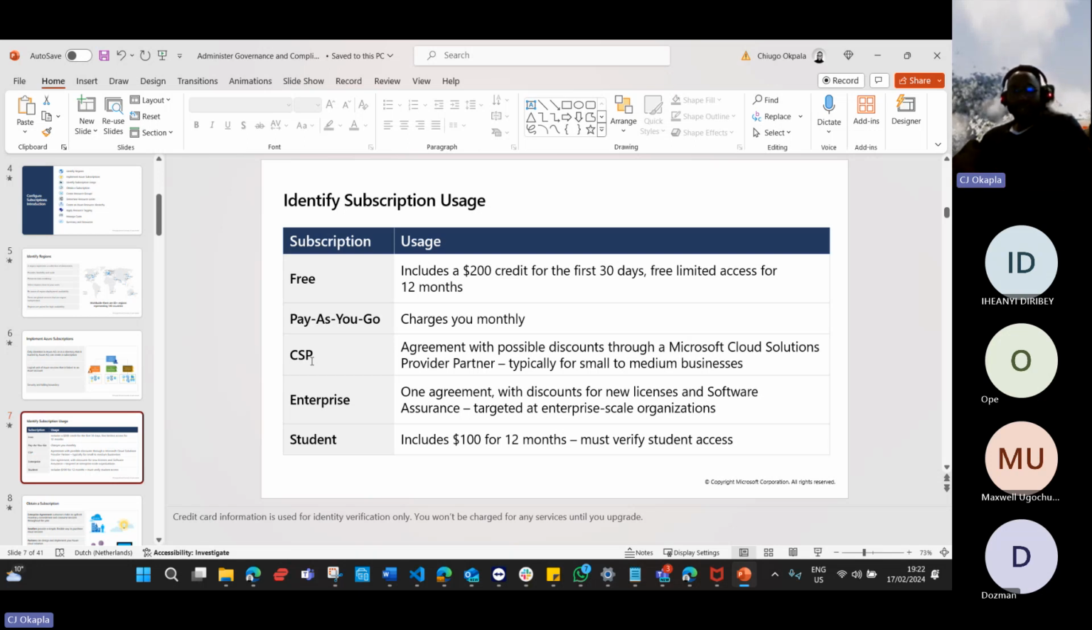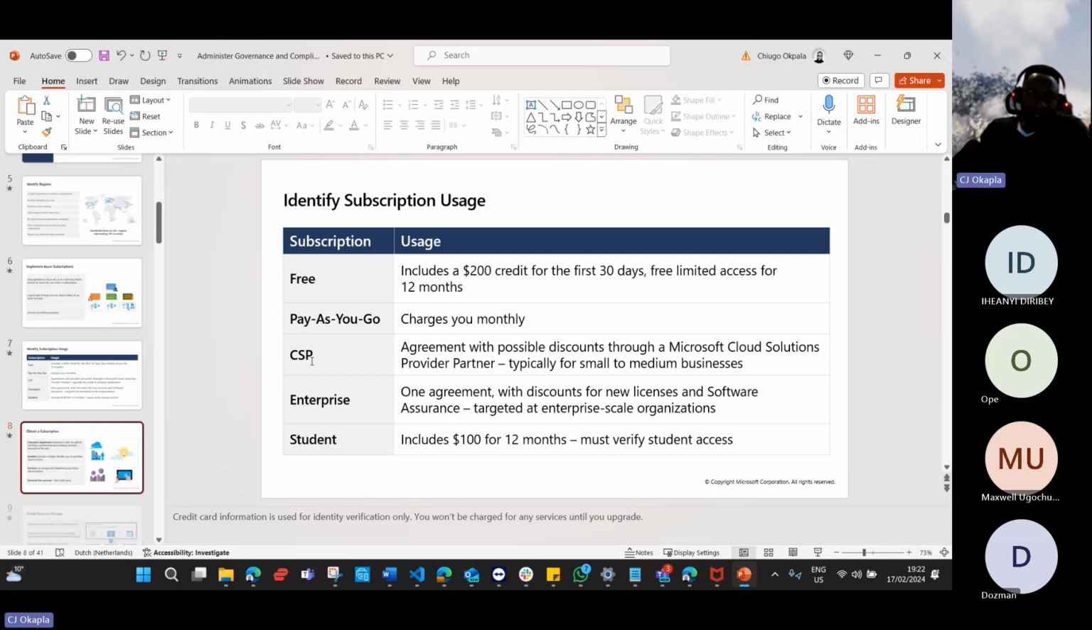And then you have the enterprise. So enterprise is mostly about big companies that buy large subscriptions. So you have one agreement with discounts for new licenses and software assurance, and that is targeted for enterprise scale organizations. And then you have the one for students, which includes say like $100 for 12 months, for which you need to verify that you are a student, so you get the student access.